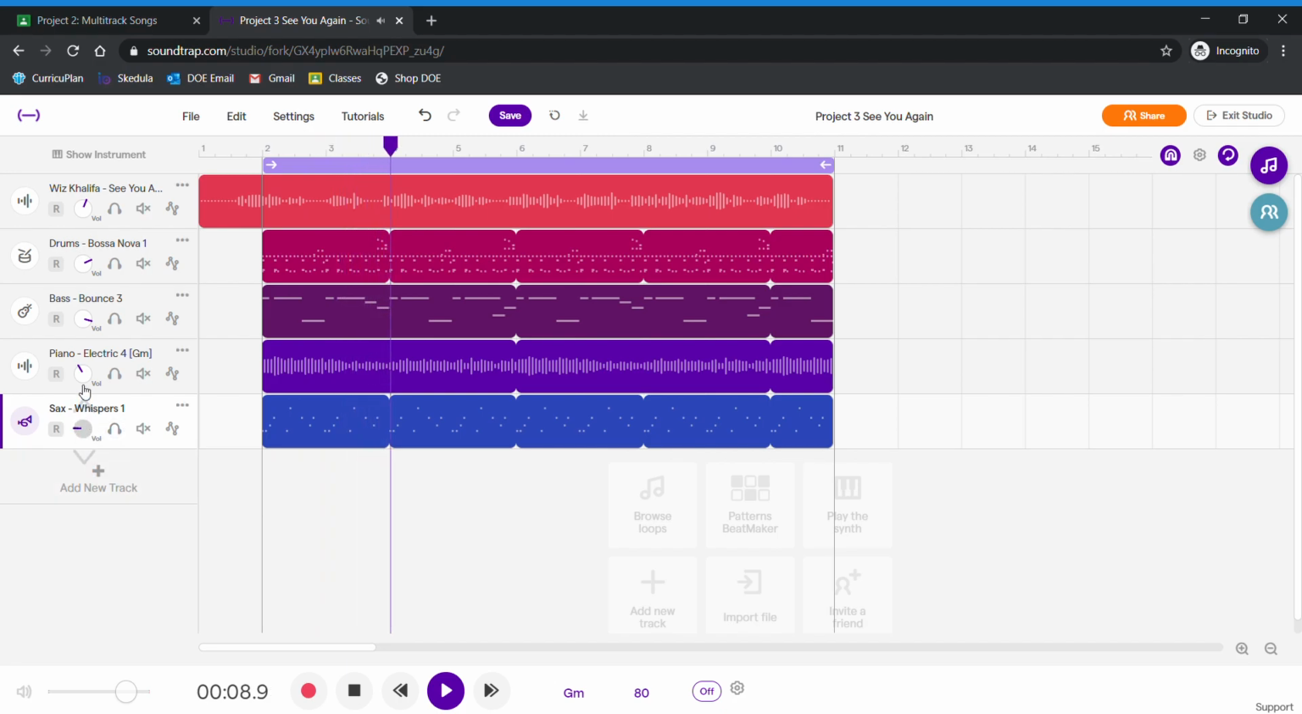And then we add the sax. Keep the sax nice and quiet. It's just there in the back. And here we have our song. Alright, so we can click stop.